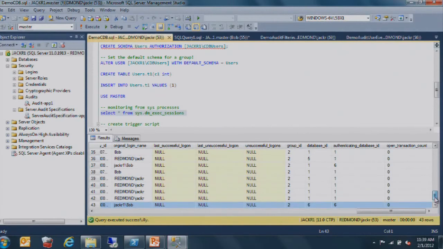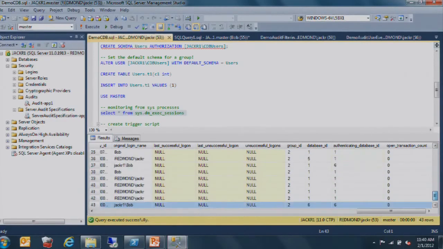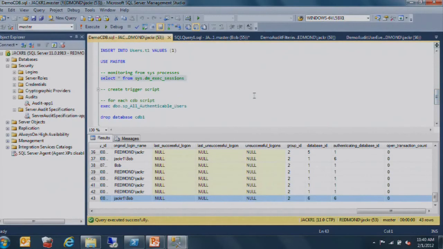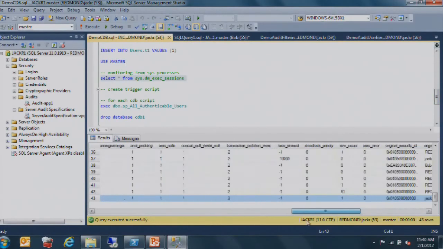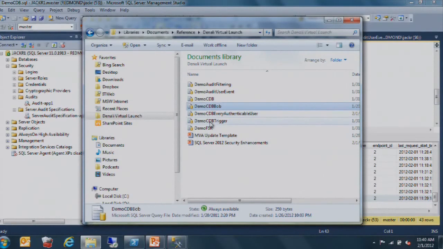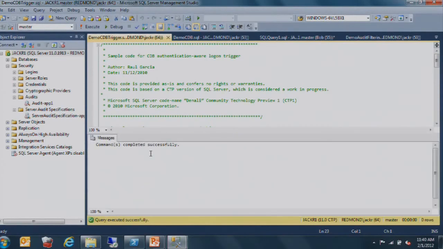For traditional logins, the authenticating database is always master. For system connections, there's no authentication that happens. These are just system sessions, so they have no authenticating database. Everyone else has master, and contained users will have the database they authenticated against. This information is all available within login triggers. So this gives me a lot of flexibility in controlling and managing contained database authentication. Let's quickly define a login trigger.